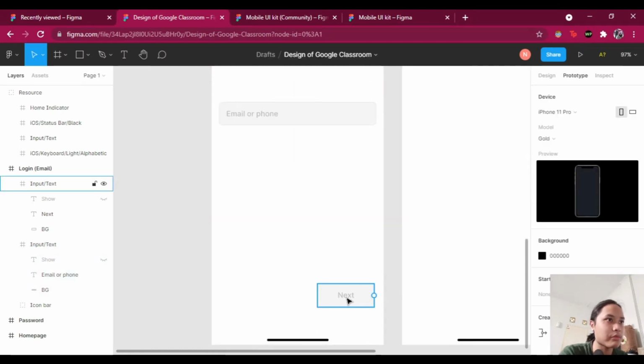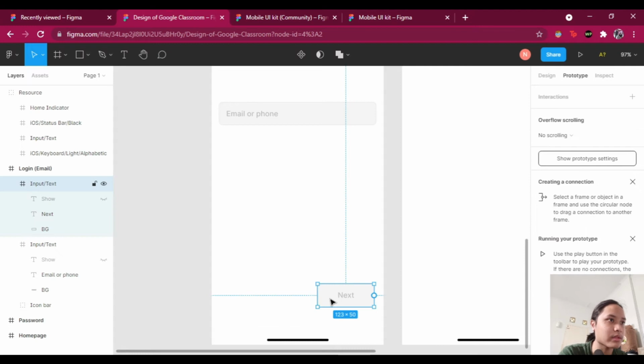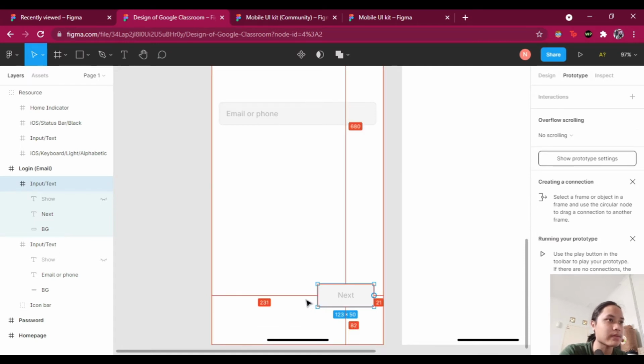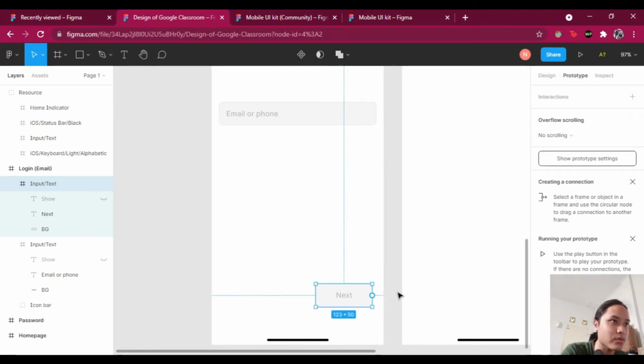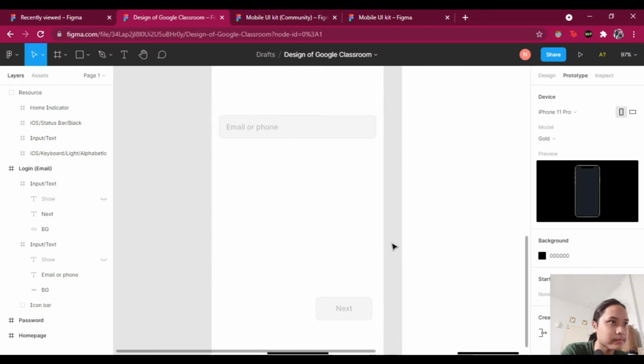And then move along to the next button here. Just hold Alt and place your cursor outside, and it will detect the distance of this margin. Since we don't want it too close, it's just 25 away. Good.